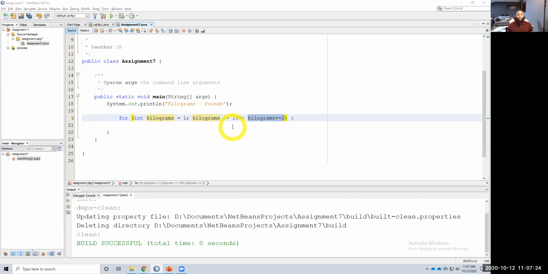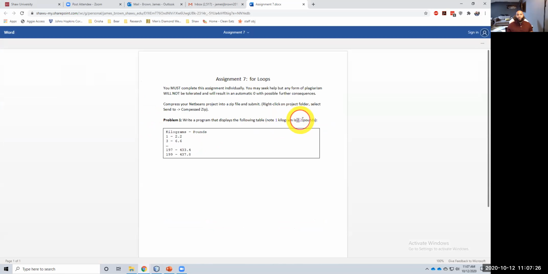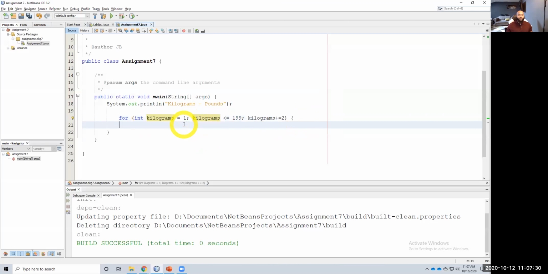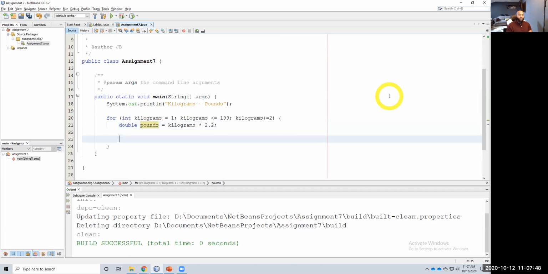All right, so we look back at our problem. 2.2 pounds equals 1 kilogram. So let's calculate our pounds. Double pounds equals kilograms times 2.2. So now we have our pounds. The last thing we need to do is print it out.